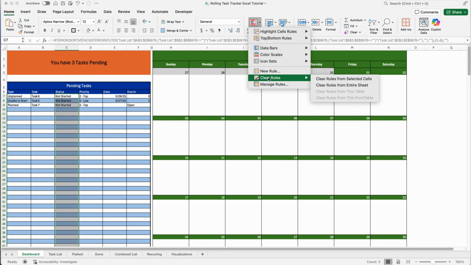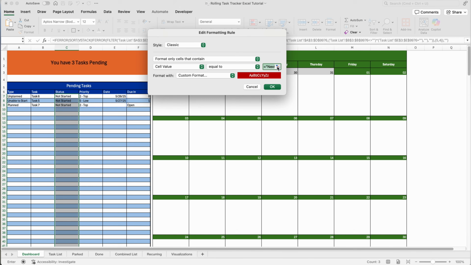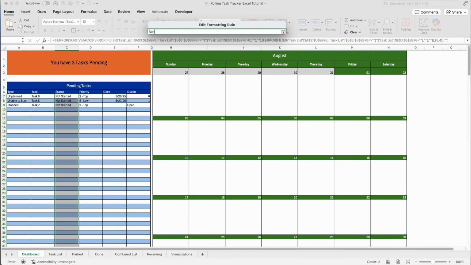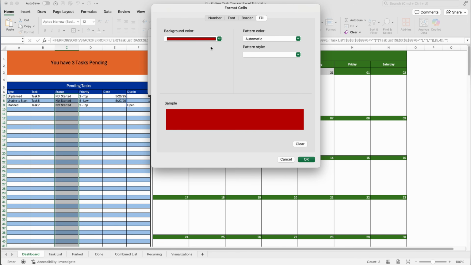So I'm going to go back into conditional formatting, manage rules. Now that we have this applies to, I can simply duplicate it and double click into it. Instead of next week, I want this to be not started. And then for the background, I'm going to have a blue color.